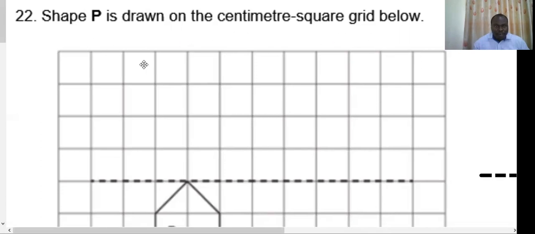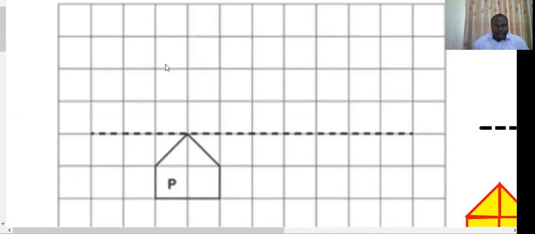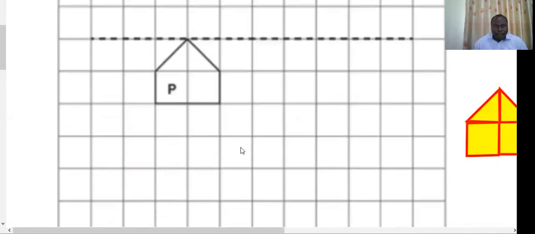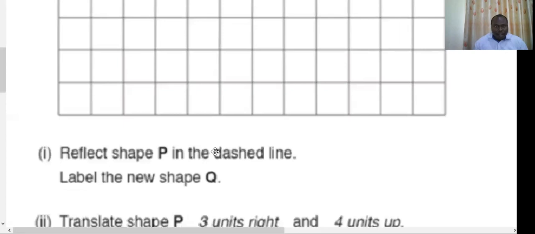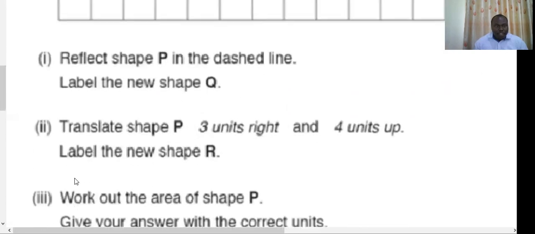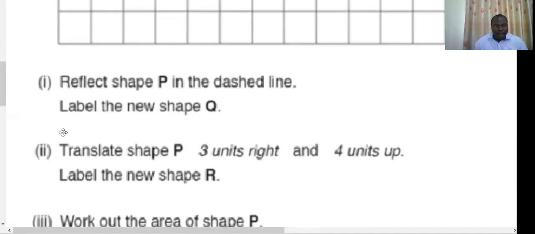Okay, so this is shape P. It has been drawn here on this grid. We have three questions: Roman 1, Roman 2, and Roman 3. Starting with Roman 1: reflect shape P in the dashed line. Label the new shape as Q.